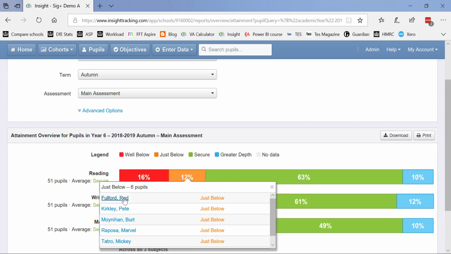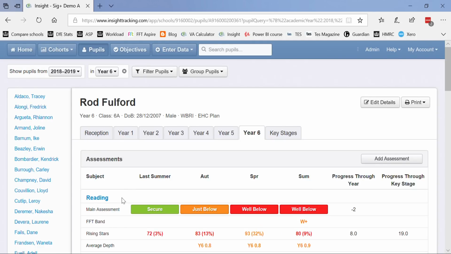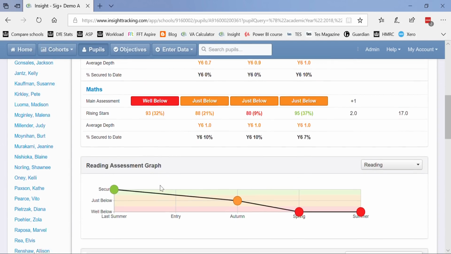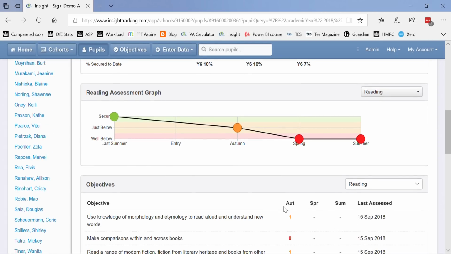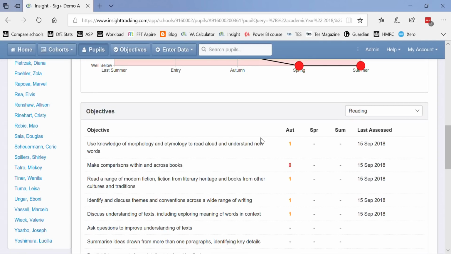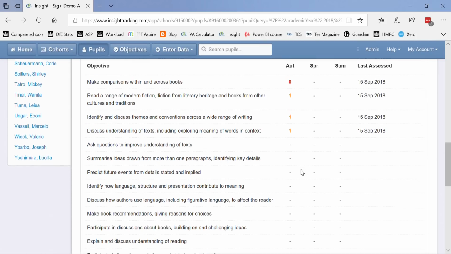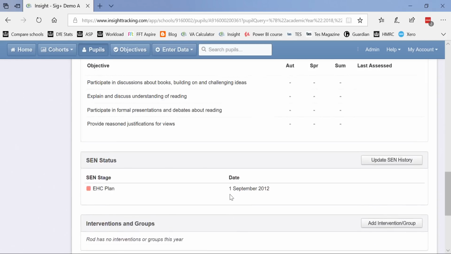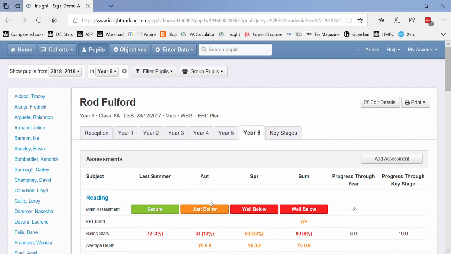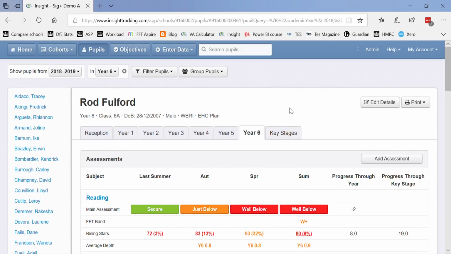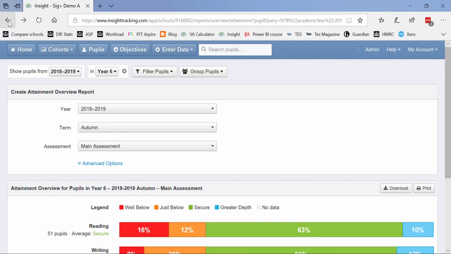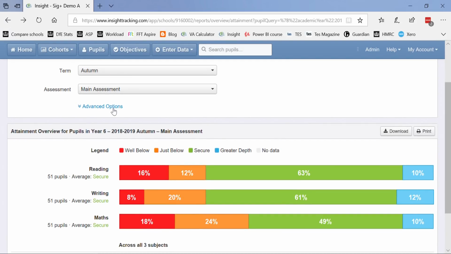If I click on that, then I can see the pupils in those, and if I click on a pupil's name, then it will take me down to their page, and I can see their assessments over time in each subject, their overall teacher assessment over time. I can see the objectives that have been assessed and their security in those objectives. And maybe there's some other information down here as well, like comments and attachments and things. I've also got test scores in here, so I've got test scores over time. Okay, so some useful information there, but I'll go back to that main report.